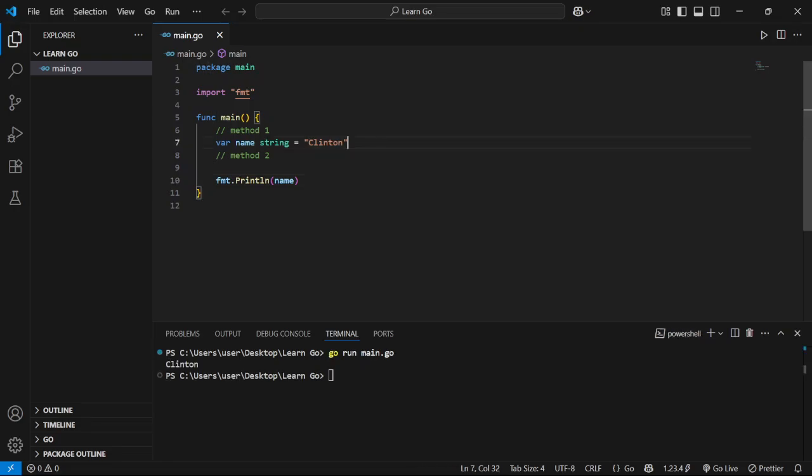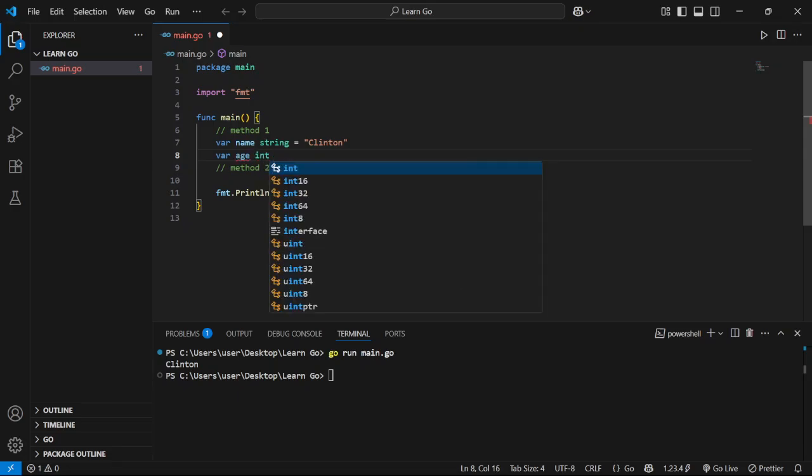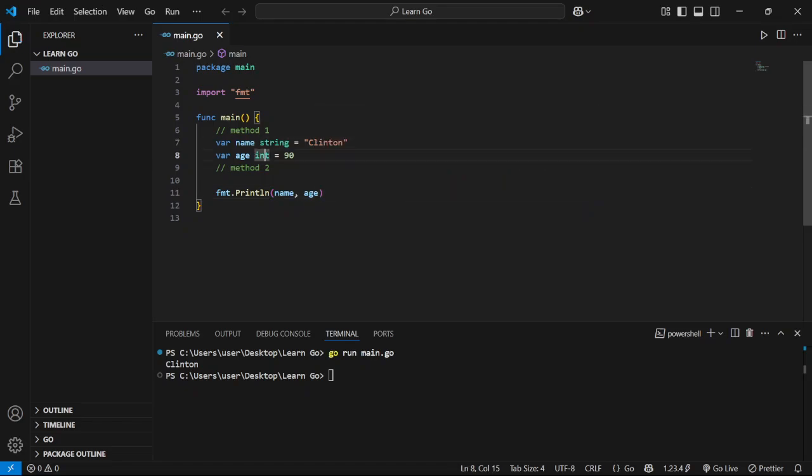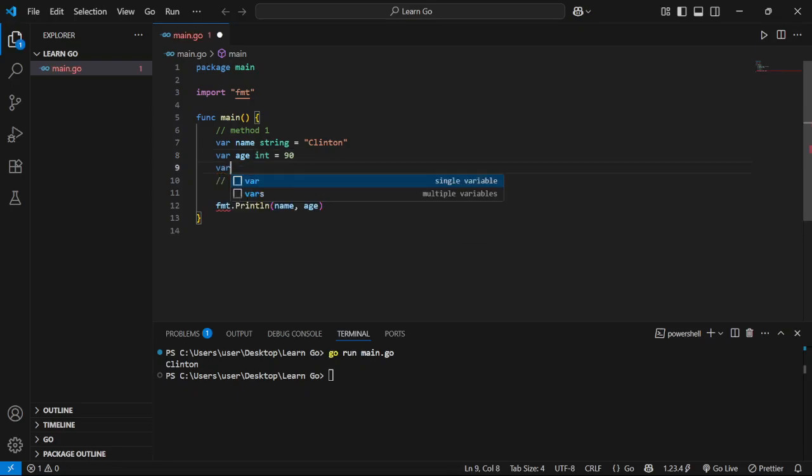So if you're going to initialize, let's say, a variable, let's say var age, it's going to be an integer, then you can say maybe 90, and then you can just print it here. So we've initialized an integer. Of course, you can initialize a float, let's say var weight float32, maybe 78.0. Then you can just come and print it here.